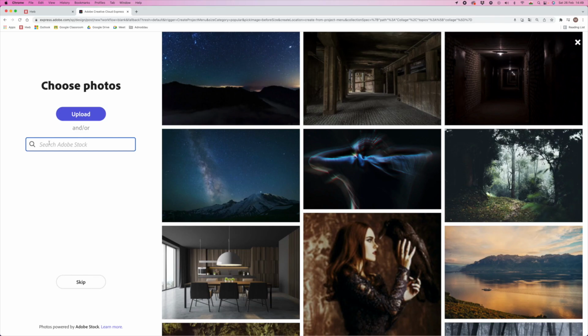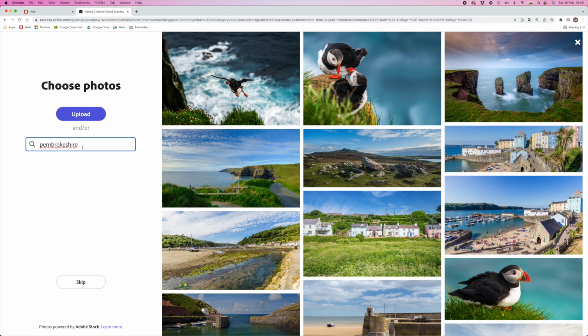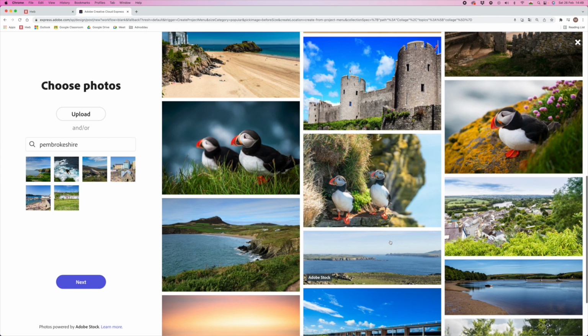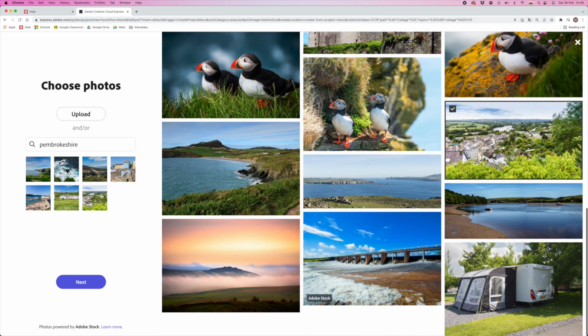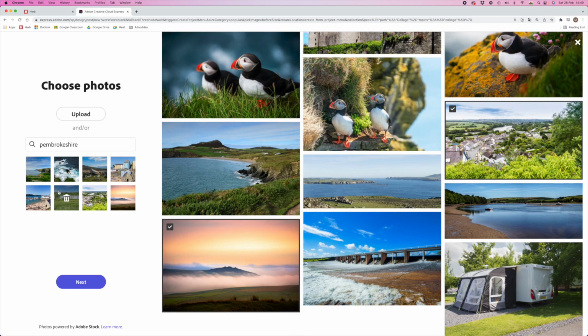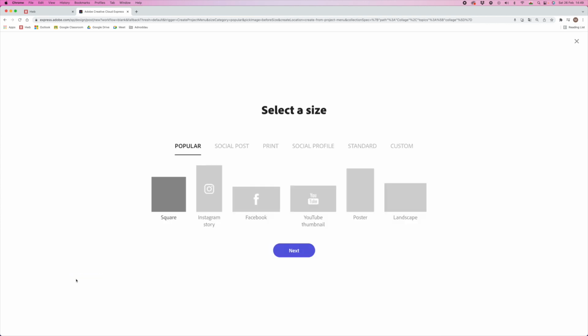So for this one, I'm just going to look for Pembrokeshire, because that area of Wales, of course, is strongly associated with St David. I'm just going to pick some of these at random, scroll through, just click on them, and as you can see, they get added over here to the photos that will be used in the collage. Once you're happy with the photos that you've got selected, click on Next.